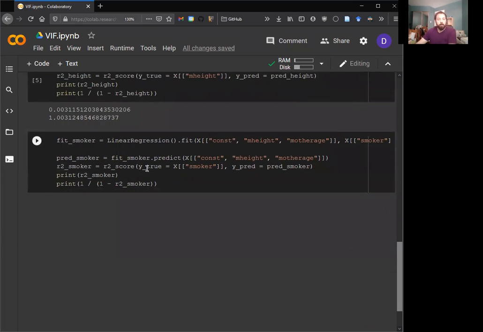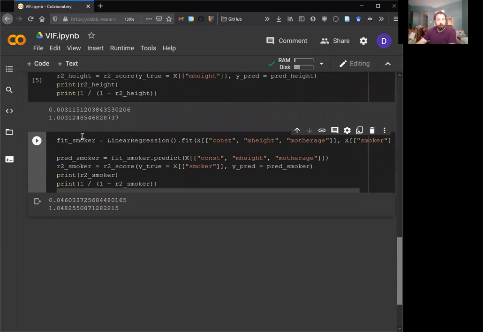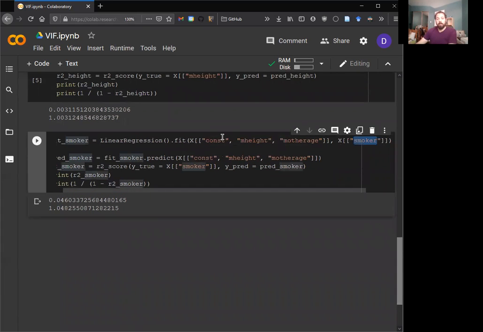And same for this final one. For smoker, I'm calculating the R squared from the linear regression of smoker against all of the other predictors in this model, and I get exactly what I saw before from the variance inflation factor, except many more decimals.